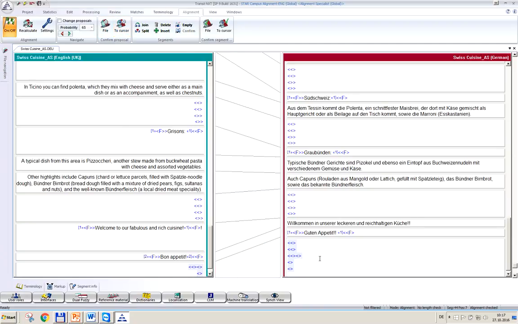This is how you can do an alignment. And in this example, we have relied on Transit and its proposals. But we can also work with these options up here. Manually join, delete, split, or insert segments. Or even empty a segment. If we think, okay, this is easier just to empty this and probably do another translation.